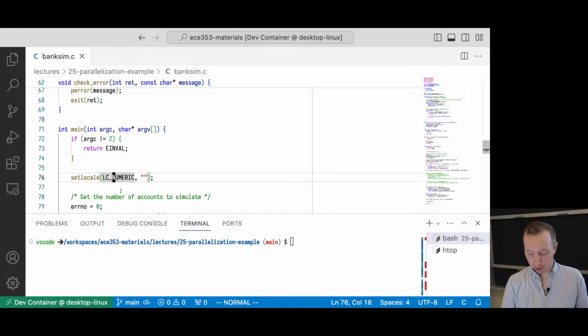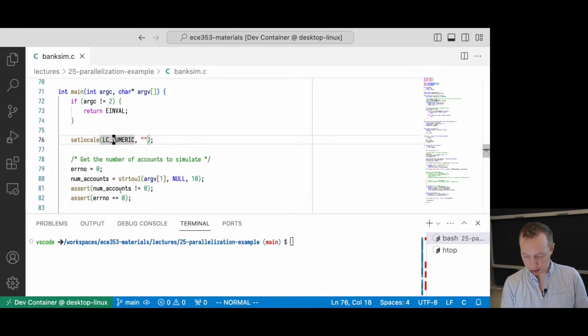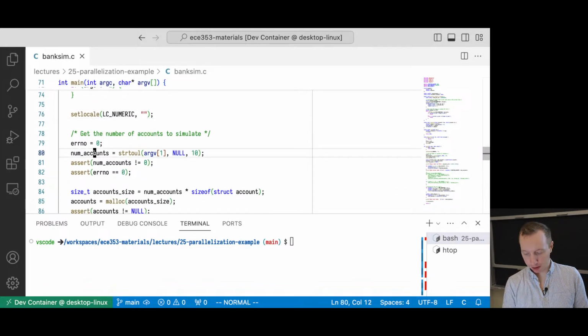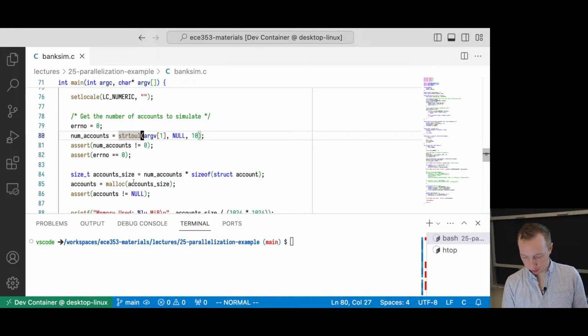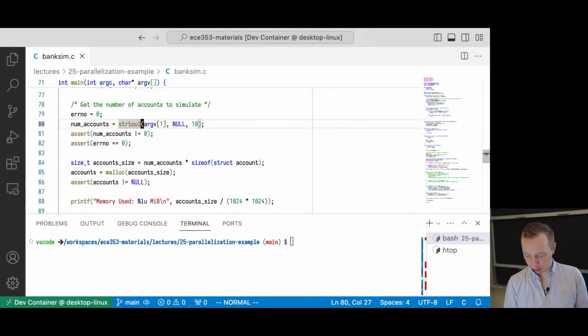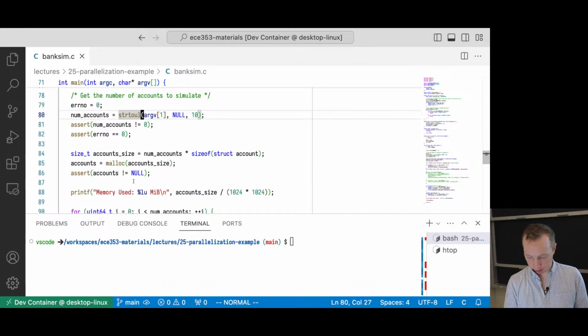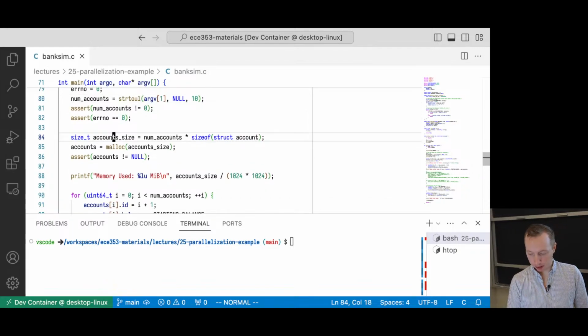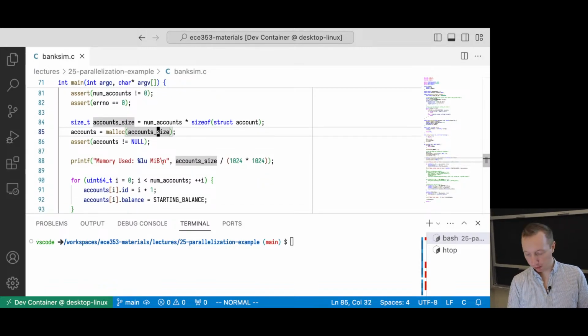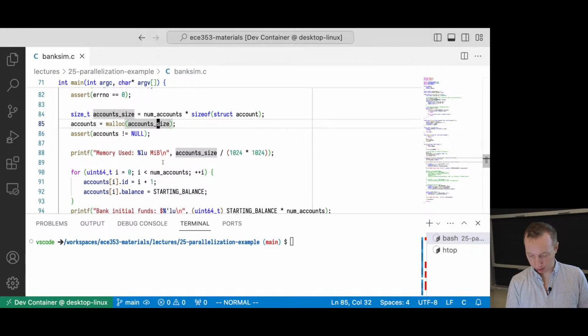It does a set locale thing, so we just have commas for our numbers, so they're a bit easier to read. And then we try and convert the input to an unsigned integer. We do some error checking to make sure that I did not type anything stupid. Then we figure out the account size, so it's the number of accounts times the size of the structure. We go ahead, malloc it, print off the memory used in megabytes, because this can get bad.